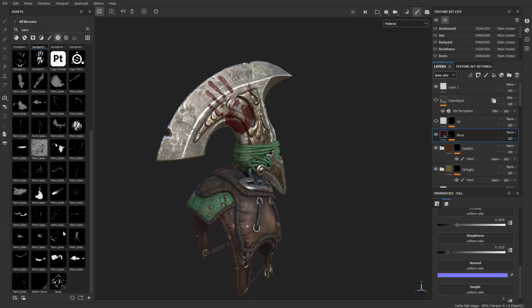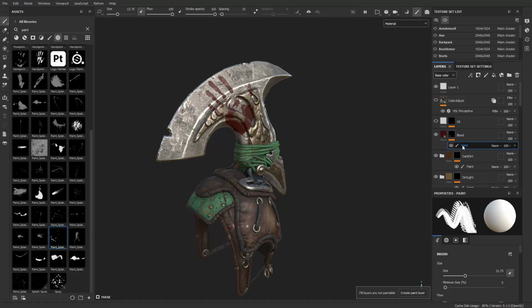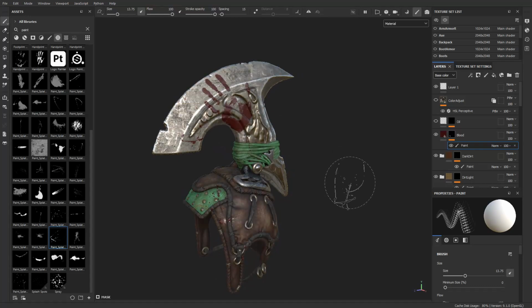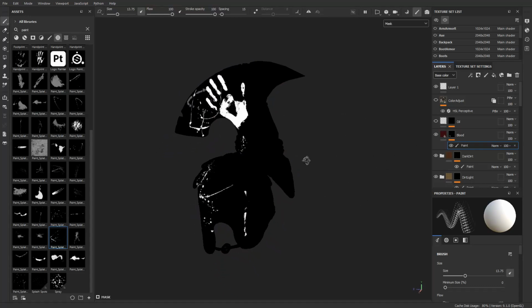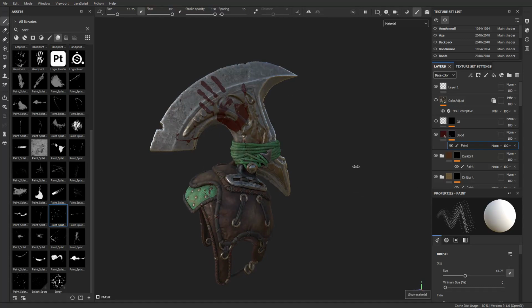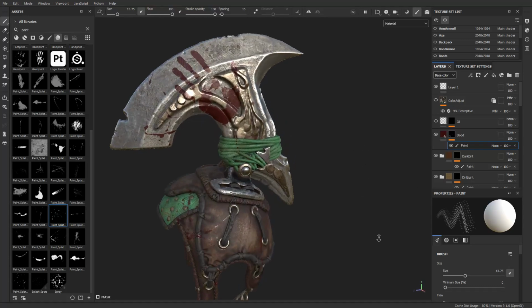I don't know if these come with Painter or not, but there's some splatter in here as well. We'll just go back to the paint here, and we'll swap out our alpha. So now we'll have a little bit of blood splatter. And again, if you hold down Alt, you can see exactly what we're painting in. We'll put a little splatter back here, and then M to go back to our material. So here's some blood splatter from that.